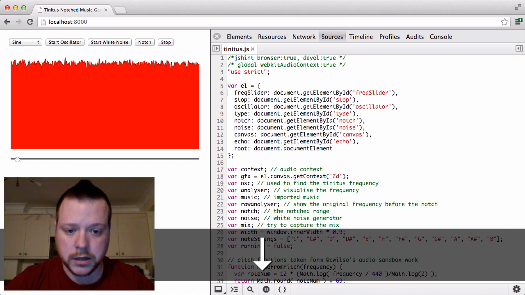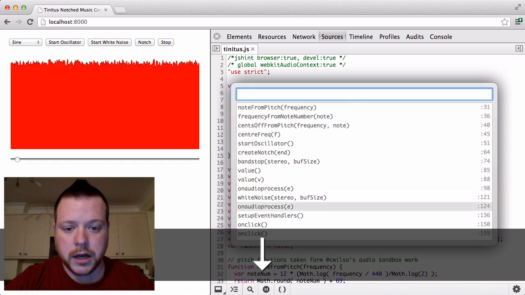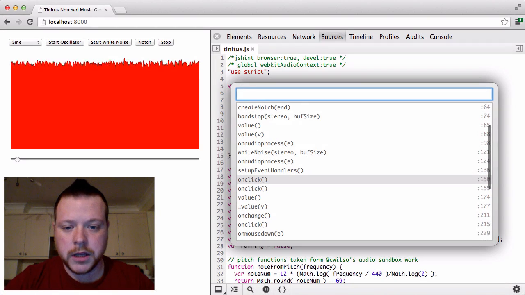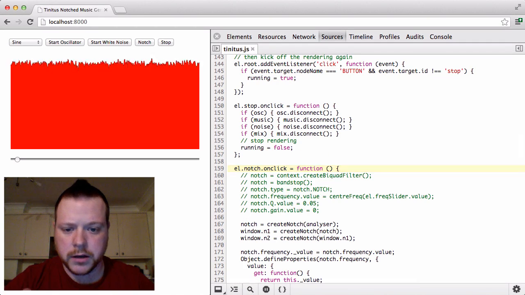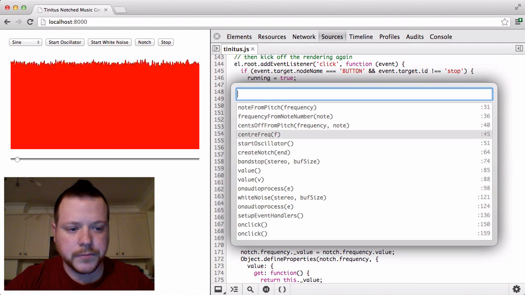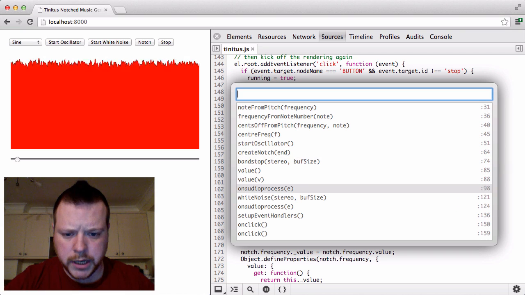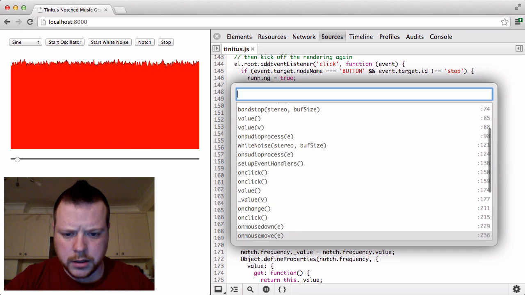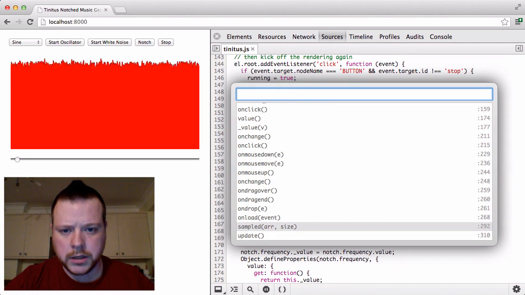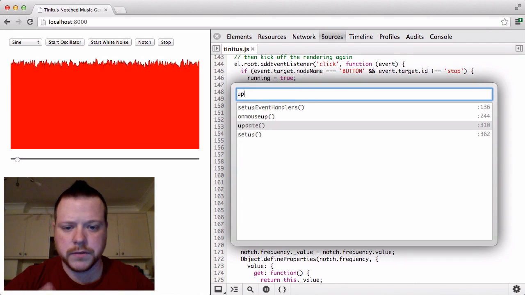And I've got Command Shift O, which gives me all the functions that are available and things like click handlers, which is great. I can jump straight to them. It gives me a line number, so I've got an idea of where it actually is. So what I want to look at is somewhere down at the bottom. Yeah, so I can start typing update and it will kind of narrow down the list for me.